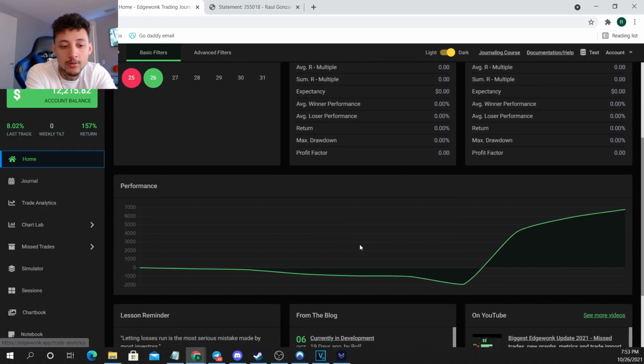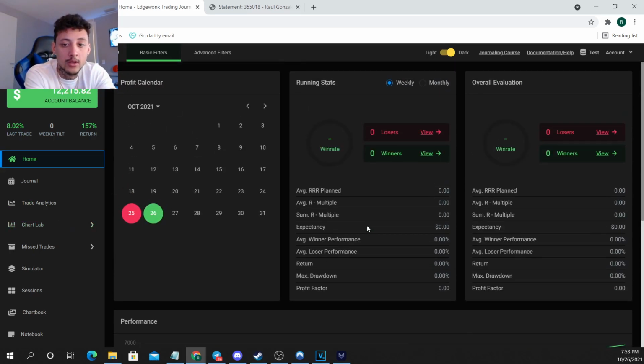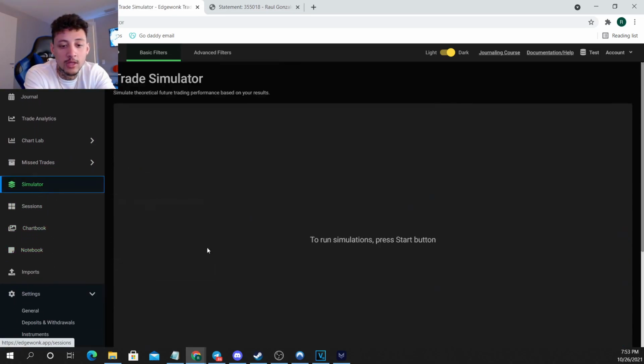So I would get familiar with the platform, and then we can see the actual equity curve of our account here. As you can see, at the lowest point, I was down around $2,000 on the 6th trade. Then on the 7th trade, I was in profit $4,000. On the 8th trade, I was in profit $5,800. And on the 9th trade, I was in profit $6,700.